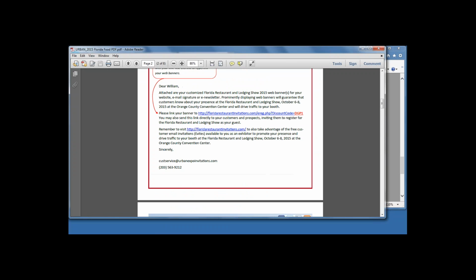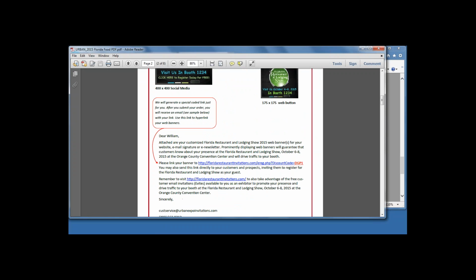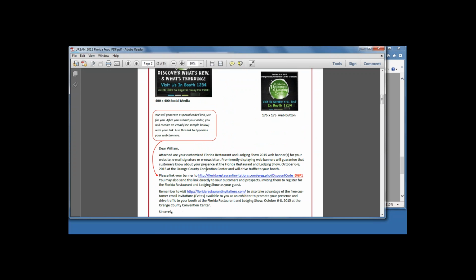If they don't use that link, and I'm just showing it to you on the screen right now, then they're not going to go anywhere to the registration. That link has a code in it that gives them that $65. So you really do want to either hyperlink it to text or hyperlink it to one of these web banners.